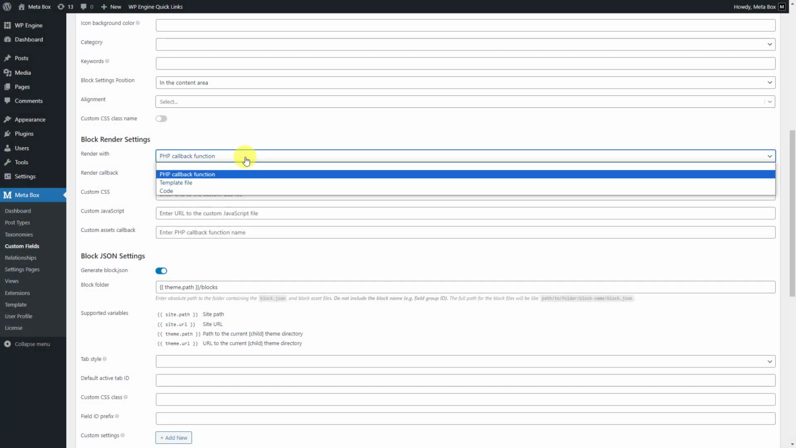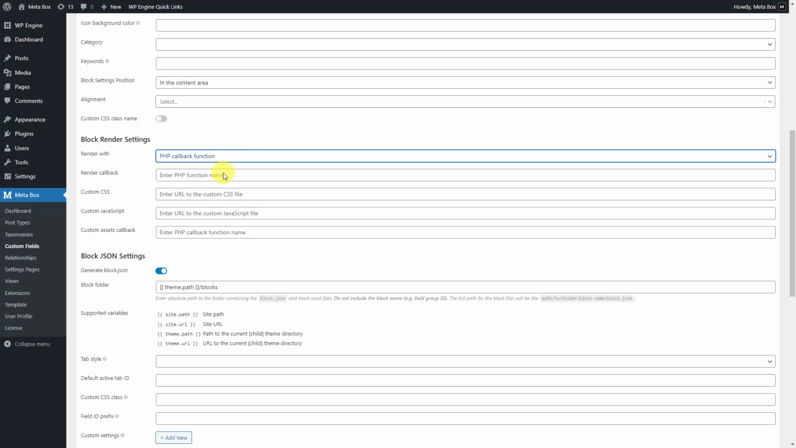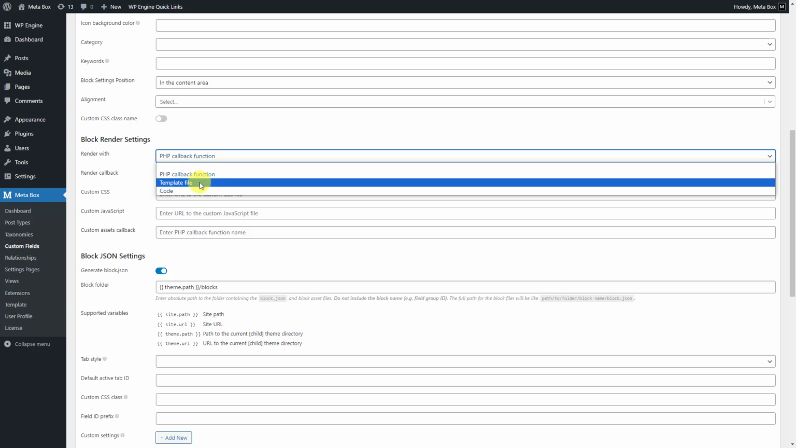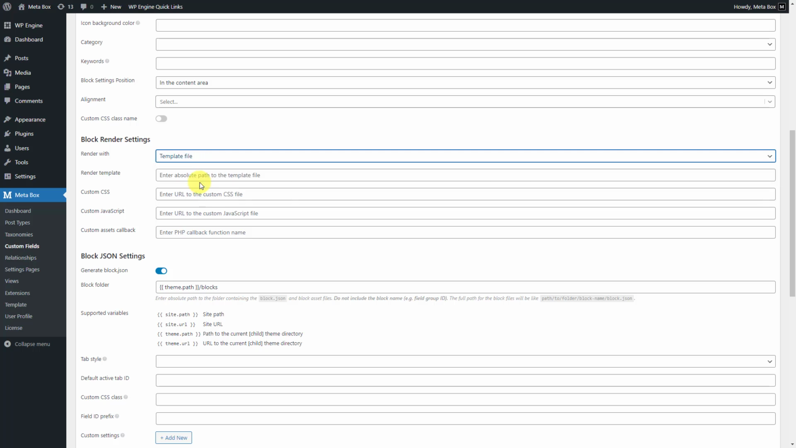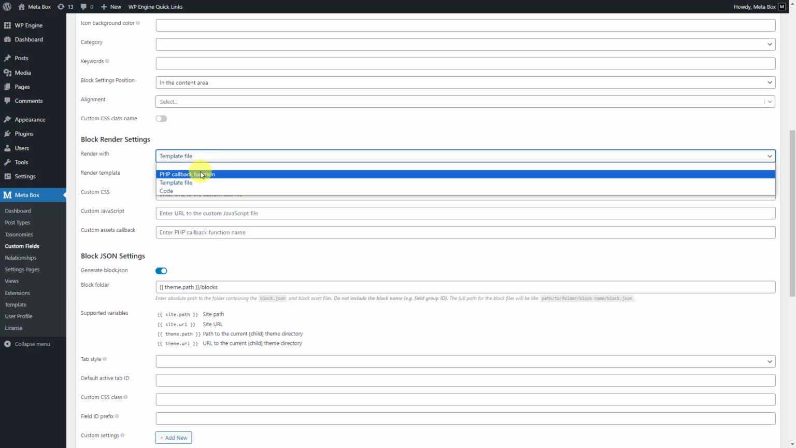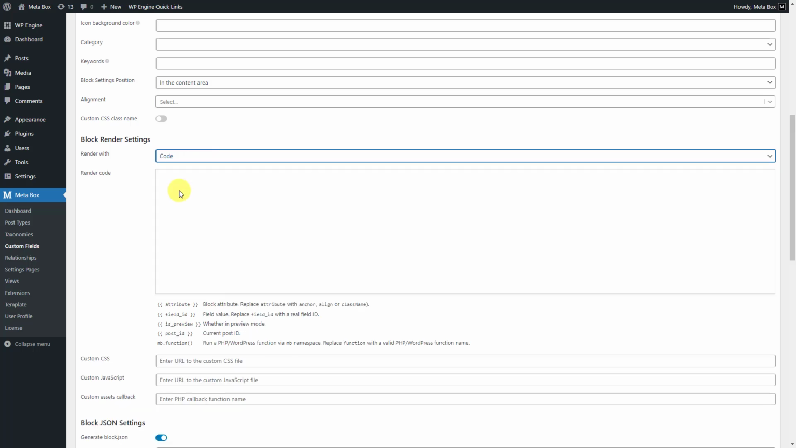If you have used the MB Blocks from MetaBox to create custom blocks for a time, you can see that we've provided 3 options to render a block. One is using the PHP callback function. It's useful when you have rendering code in the same file as the other code. Another one is having a template file, which you create separately in the theme folder. And the last one is adding code directly on this screen.